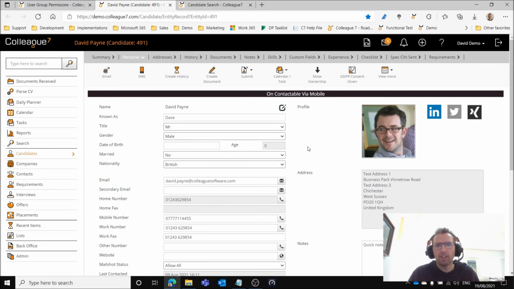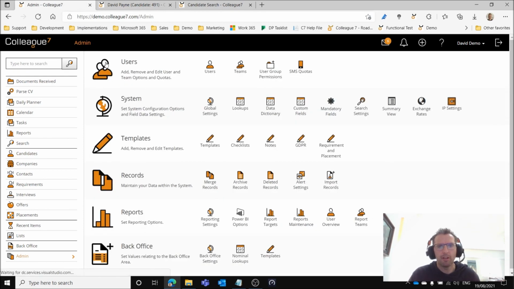But that's essentially the purpose of alert levels, effectively to provide that custom message or templated message to users as they're accessing the record, if there's something important they need to know or understand about that record before working with them. But that covers alert levels within the Colleague system.